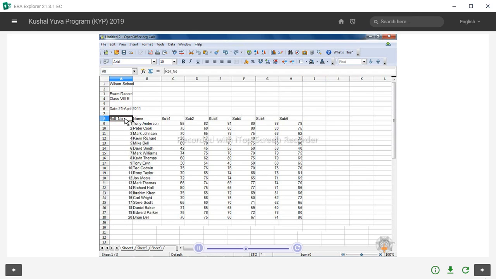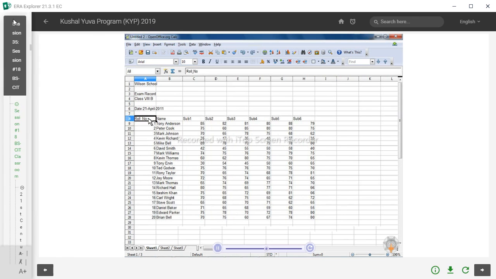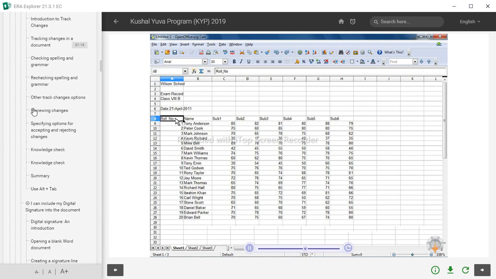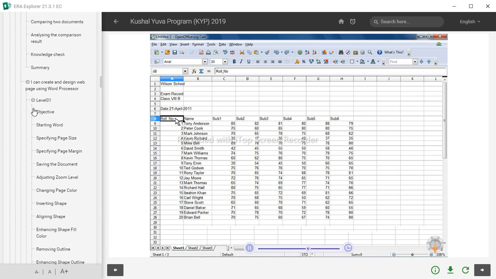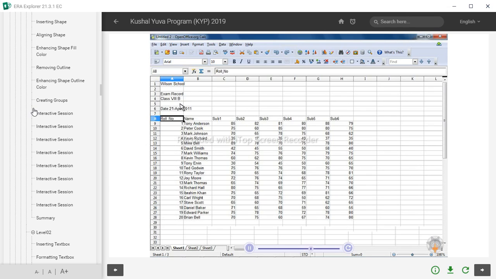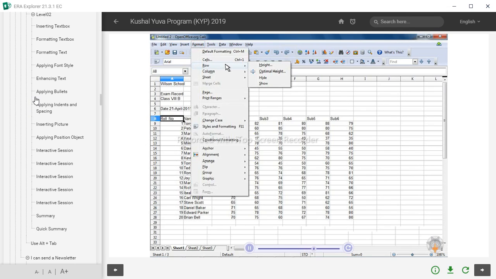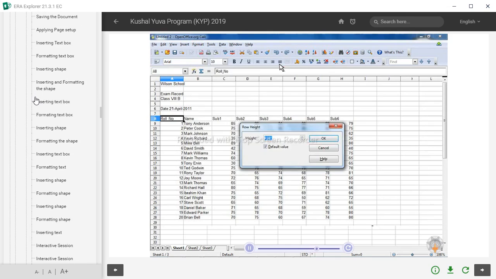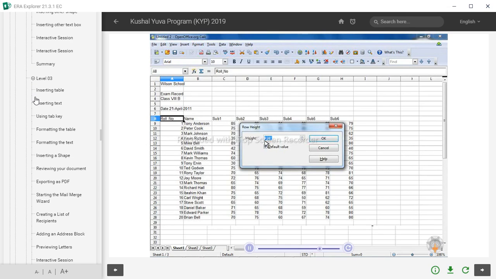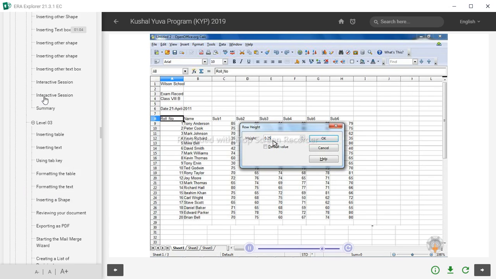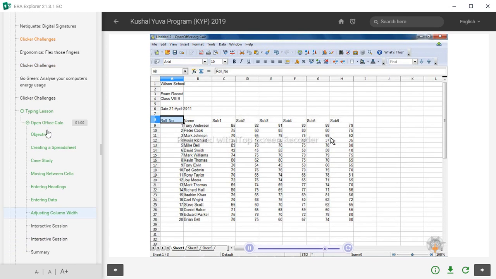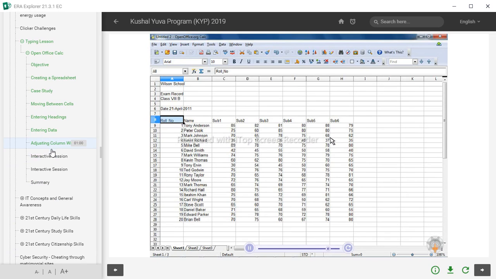You can also change the height of a row or the width of a column by dragging the boundaries between the headings. To specify a specific value for the row height, from the Format menu, select Row and then click Height. Enter the required value in the displayed window and click OK. The height of the row is changed as specified. A specific value for the column width can also be specified using the Format menu.